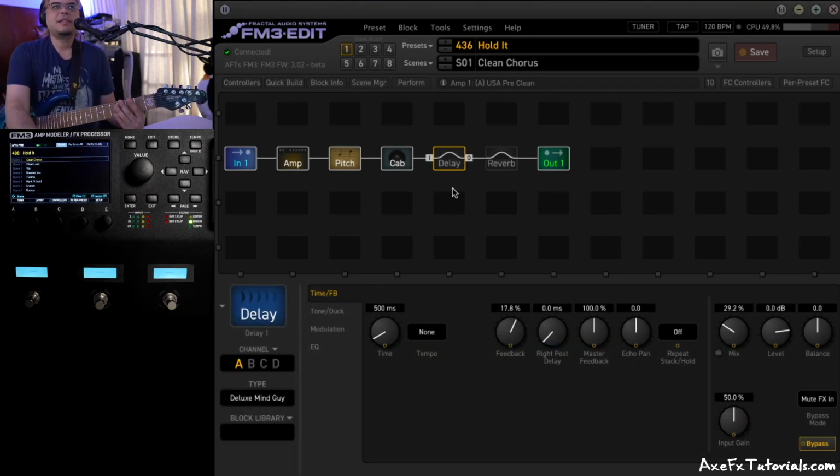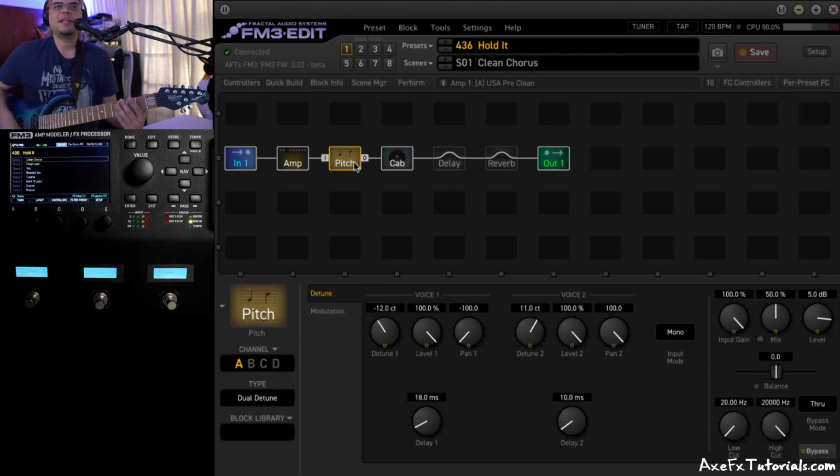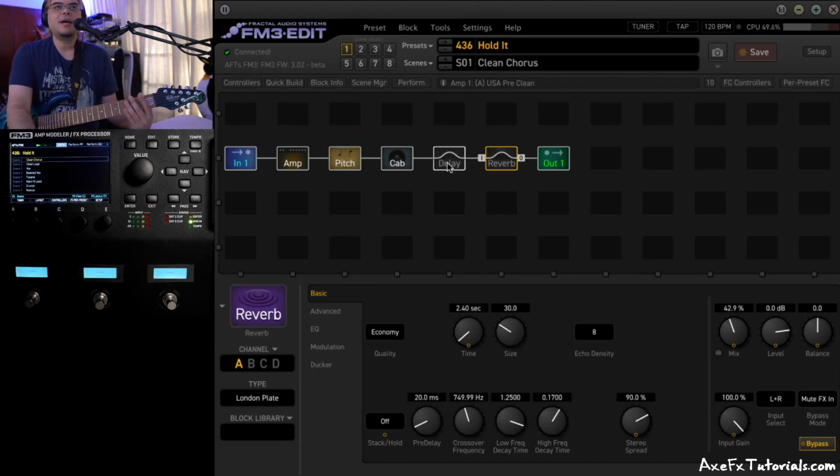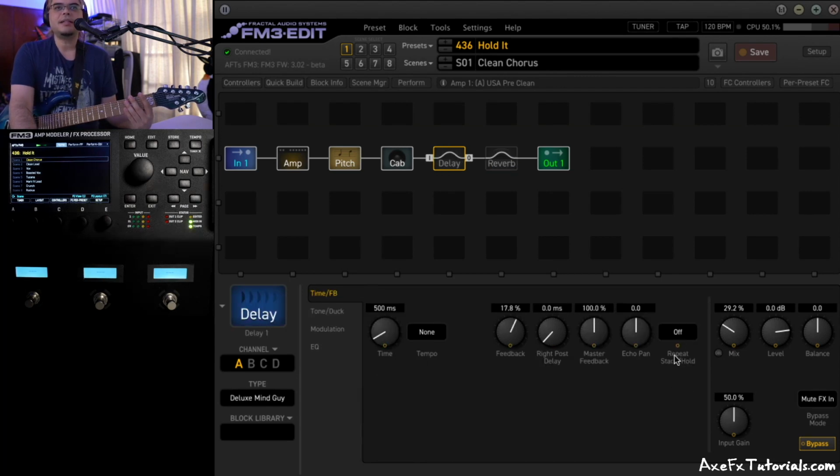I made a pretty basic preset here with an amp and cab. I have my pitch block doing detune that I normally use for my clean tone, just to fatten it up a little bit. And then I have a delay and a reverb block here. Now in both of these blocks, this is the reverb, there's a stack or hold function here. And they're similar but slightly different. And it's in the delay block as well, repeat, stack, and hold.